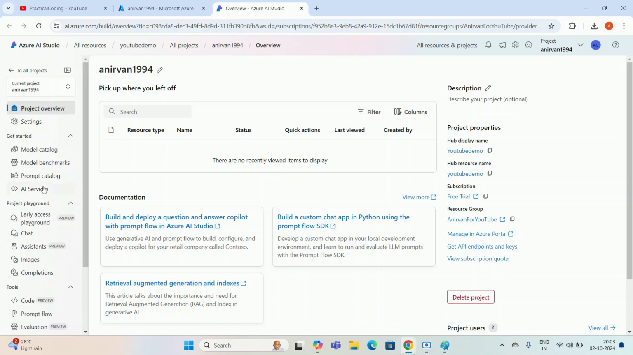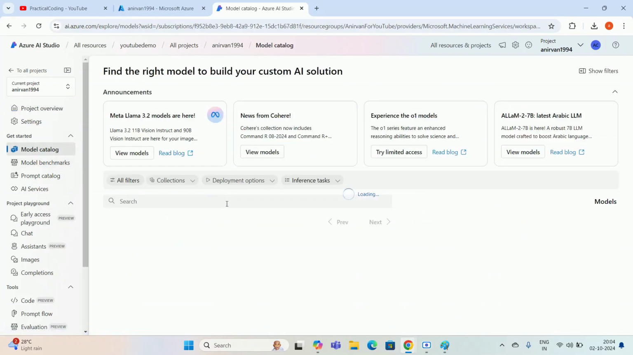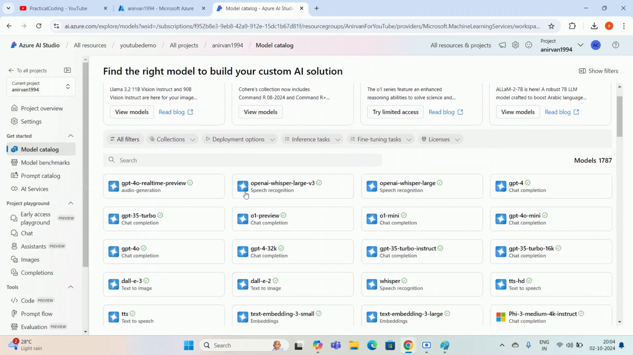So guys, if you didn't go through my Hugging Face tutorial, I'm requesting you to go through it, because there I have explored so many models in Hugging Face. Similar models are available in Azure as well. So for that I'm going to the model catalog. If I go to the model catalog, you can see there are so many options available. It is loading, it will take a few seconds. So yes, those are the models.